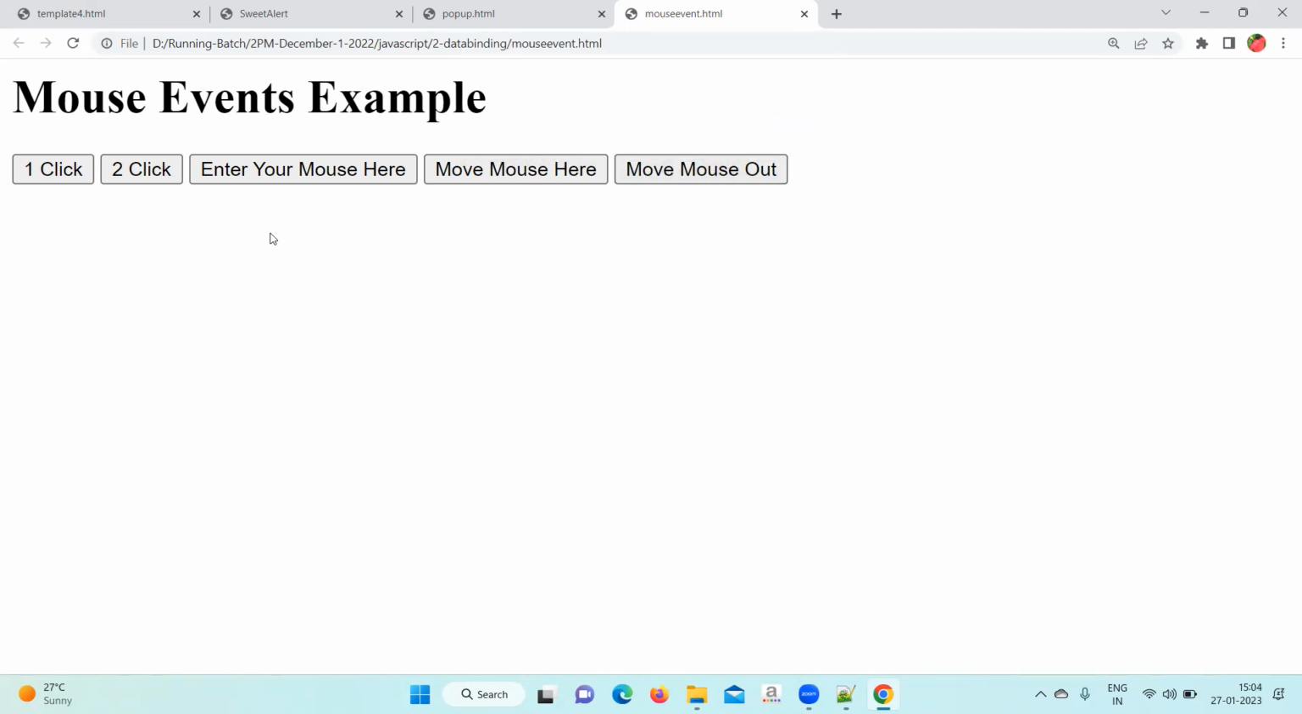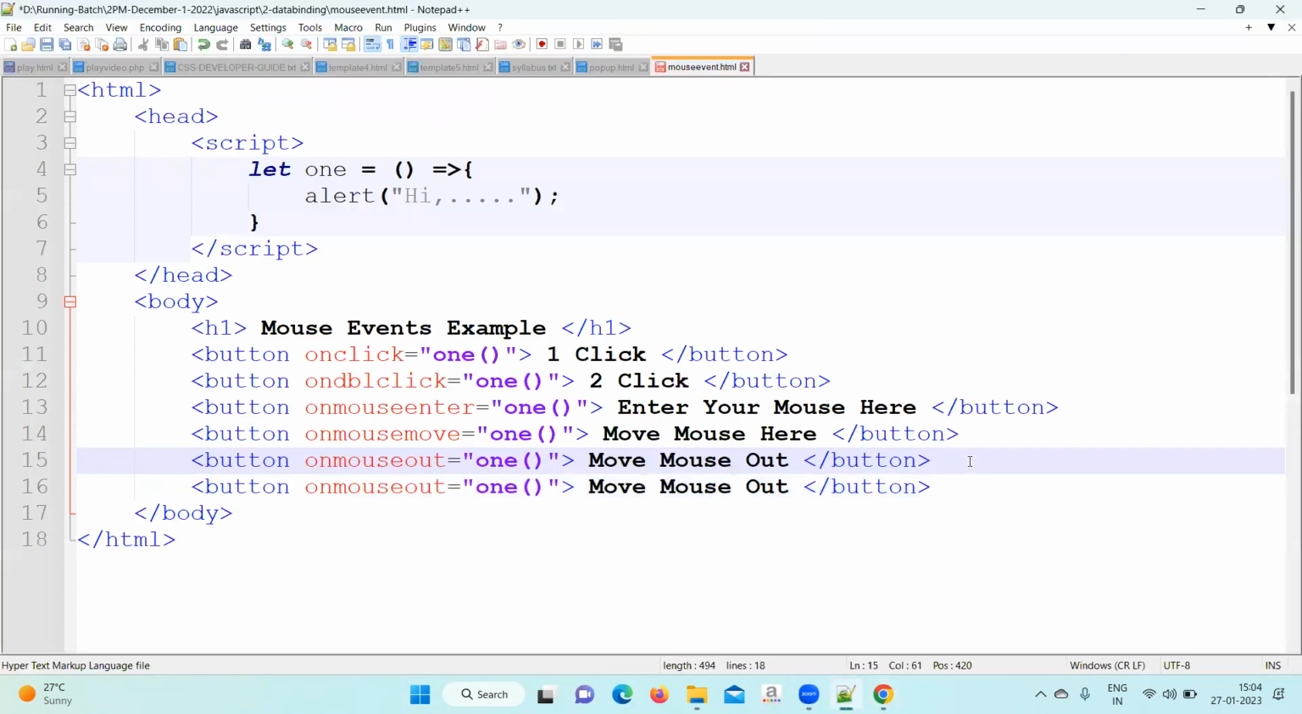Correct. So one is called on mouse enter, when the cursor comes in. Another one is called on mouse out, when the cursor goes out. And the third one is on mouse move. Move means when the cursor changes the position. Next, coming down, right here.